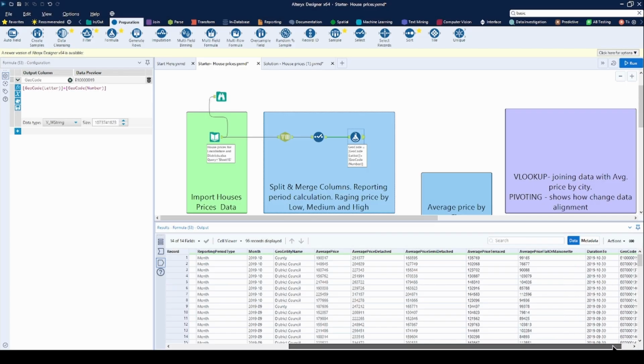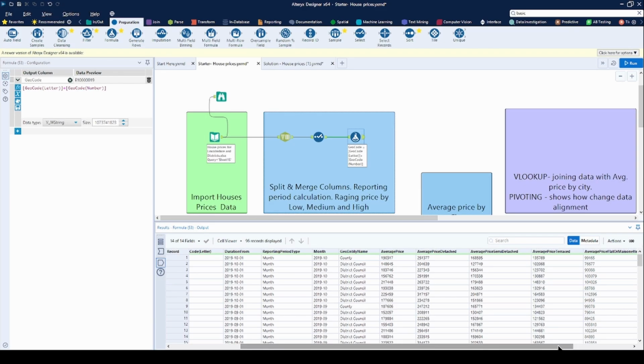I would like to perform 2 additional calculations for the reported period duration and label the price range for our further analysis. And instead of introducing 2 new formula tools, I prefer to incorporate this calculation within the existing tool.